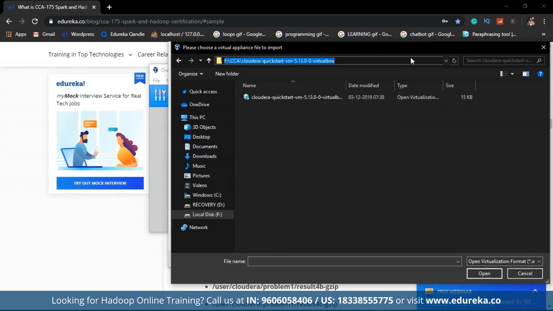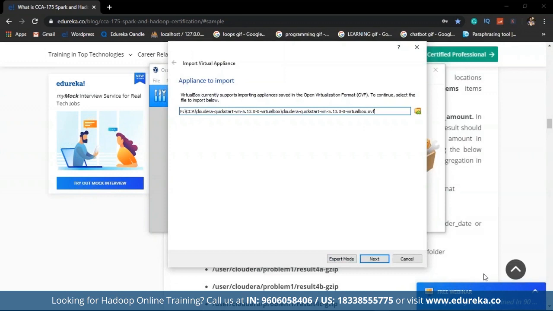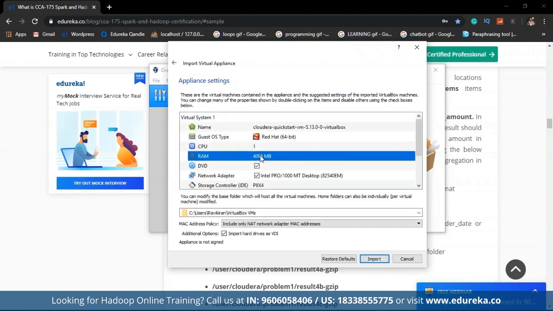So in my computer, this is the location of my virtual machine. Here I'll be selecting my virtual machine and select Open. Once you provide the location of your virtual machine, the dialog box will ask for the next option. Select Next, and then you'll find a new dialog box on your screen.